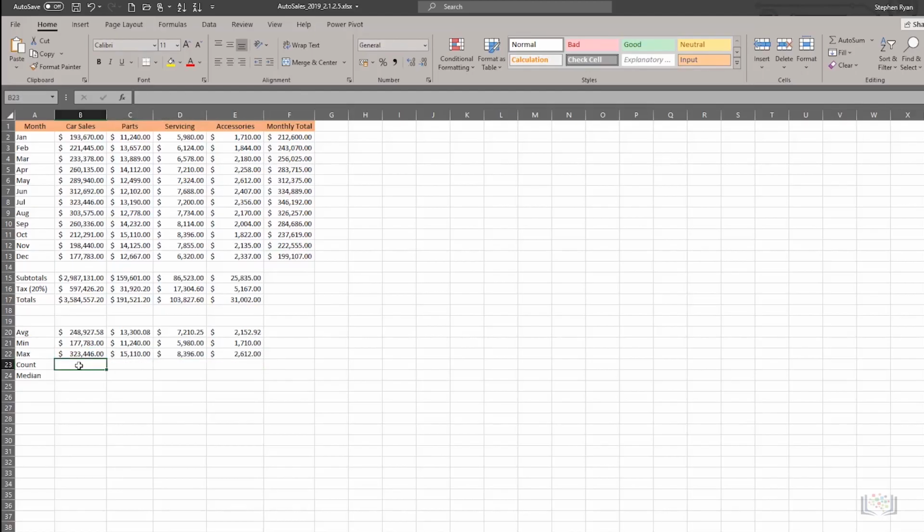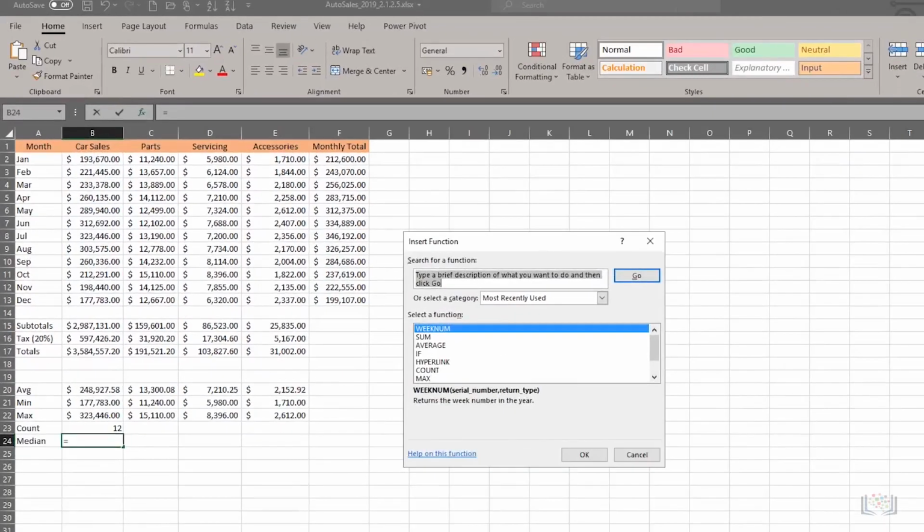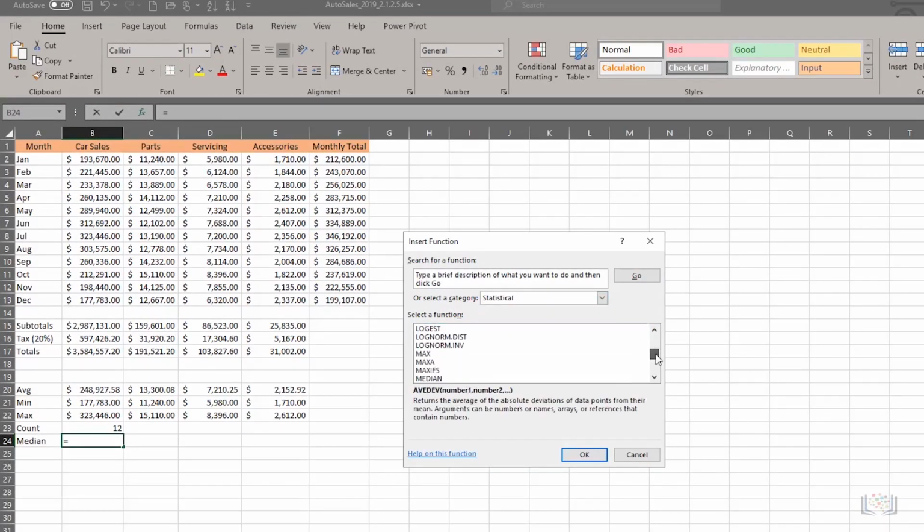In B23, we will calculate the count, which basically just means the number of values that exist in the selected range. So we select Count Numbers from the list. Then modify the range. For the median calculation, we can select More Functions from the AutoSum list. Then select Statistical as the category and scroll down to find the Median function.